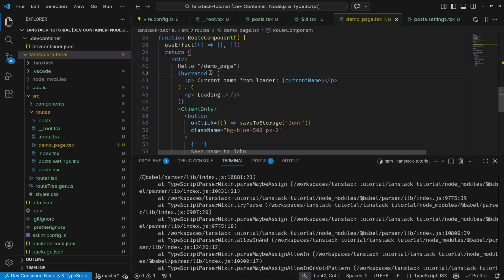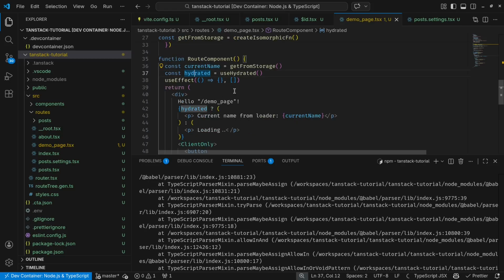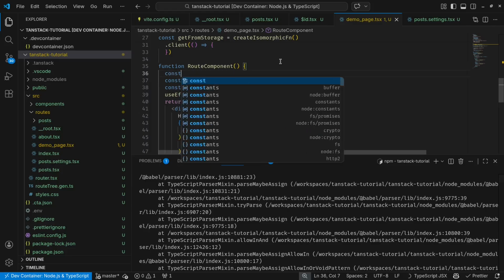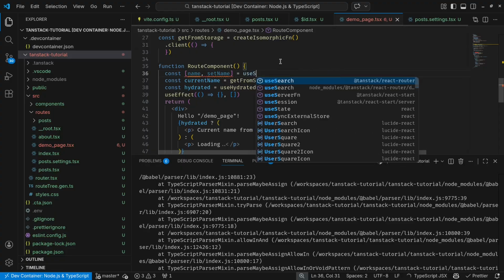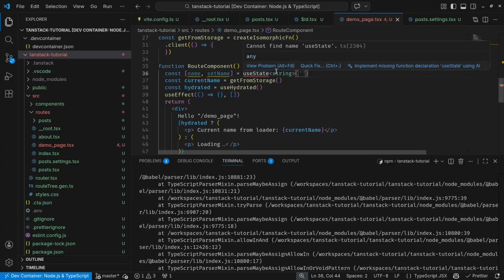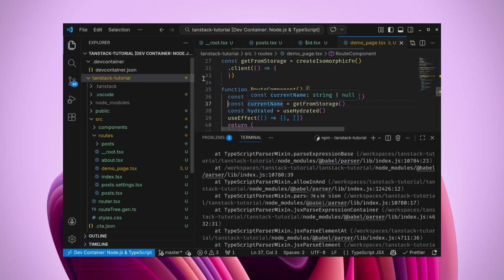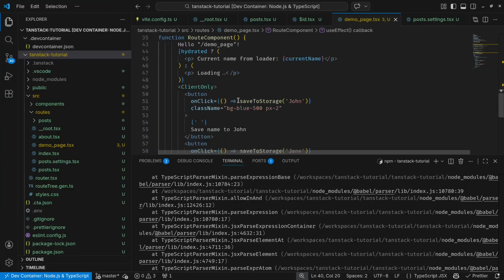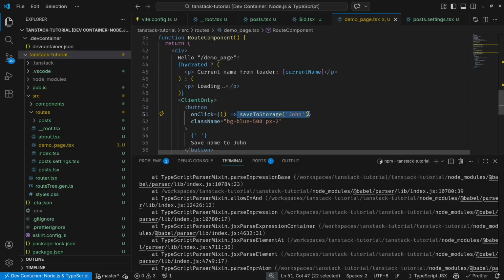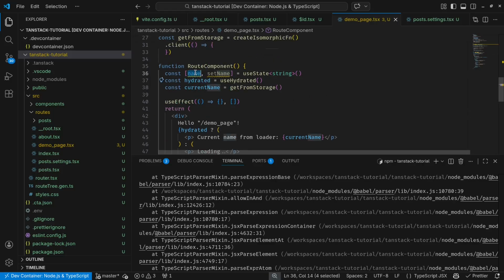We don't want repeating code. Anyways, I want to make it a bit more reactive. So to do so, I create another hook or another state called const name, setName equals useState of type string, and I fix my imports. Let me put it down for code quality. So then every time this onClick is done, I also update the name variable.